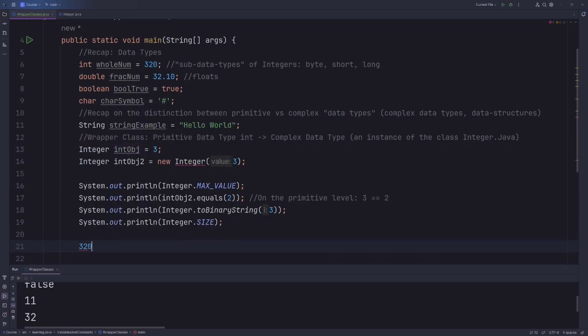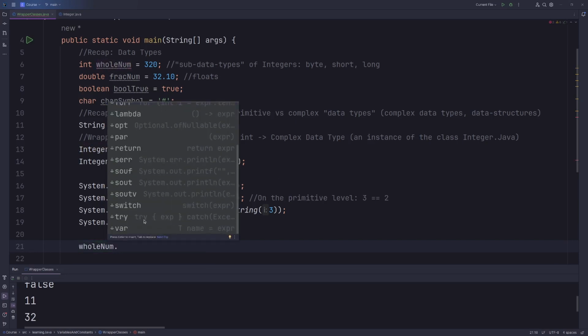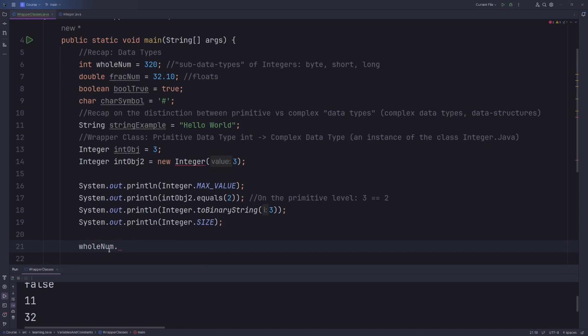If I just write it as 302 or wholeNum, this is not an object, which you can see because if I type a dot here, there is nothing, nothing which indicates a method, because this is a simple primitive data type. But by using these wrapper classes, you gain some interesting information. For example, what's the max value? Of course, you should be able to compute this, and we computed this in the previous video. But you also get the size. You can have nice access to methods like toBinaryString, which can come in very handy.